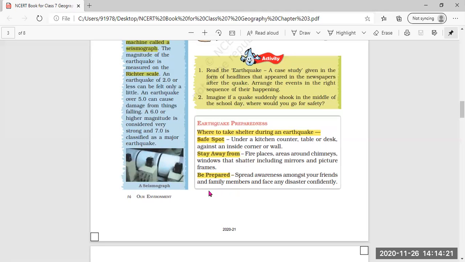Then third, we should be prepared. That means you should spread awareness among your friends and family members to face this type of disaster confidently. They should not panic all at once and run here and there without any knowledge. They should be calm and cool, and they should be prepared to face such a disaster confidently.